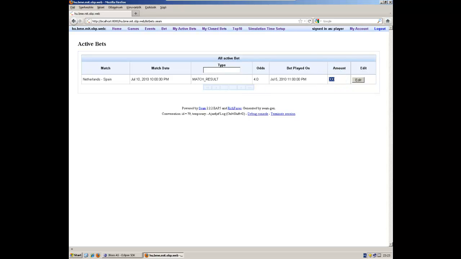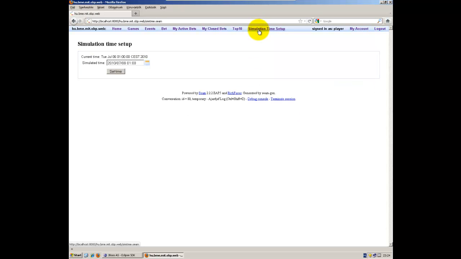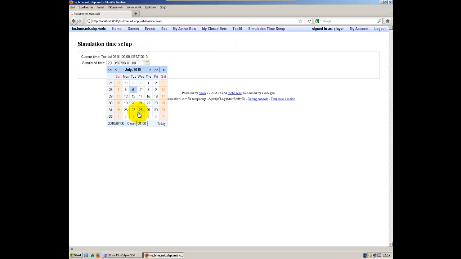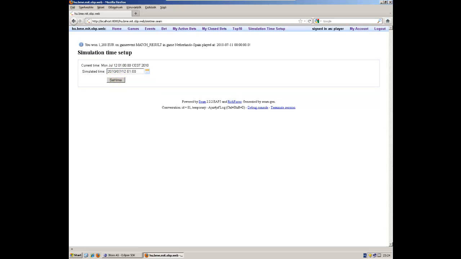Okay, so far so good, but how can I get the system to evaluate my bets? Well, it's quite straightforward. We just need to set the simulation time to a date which is after our selected match. So I get to the simulation time setup page again and select the 12th of July. The portal evaluates my bets immediately and it displays each bet's result in a different row at the top of the site.